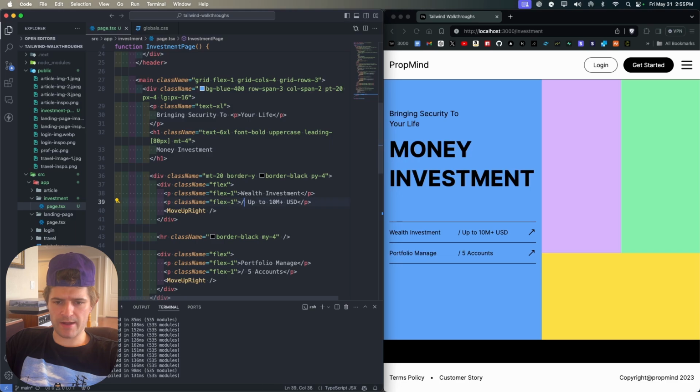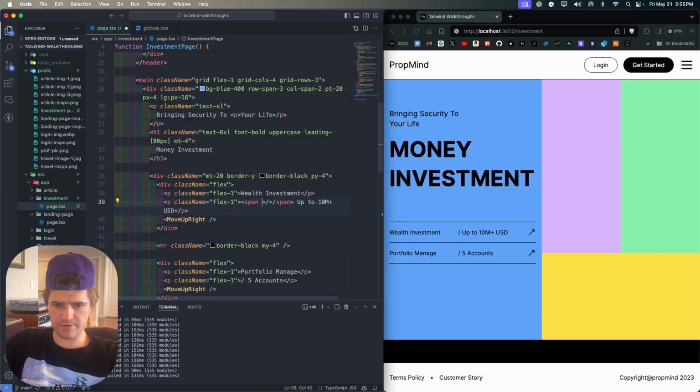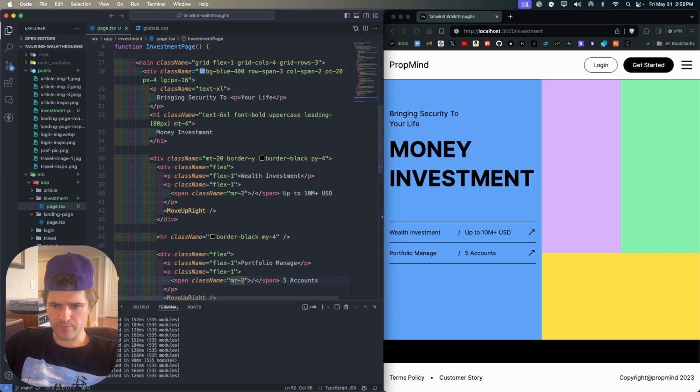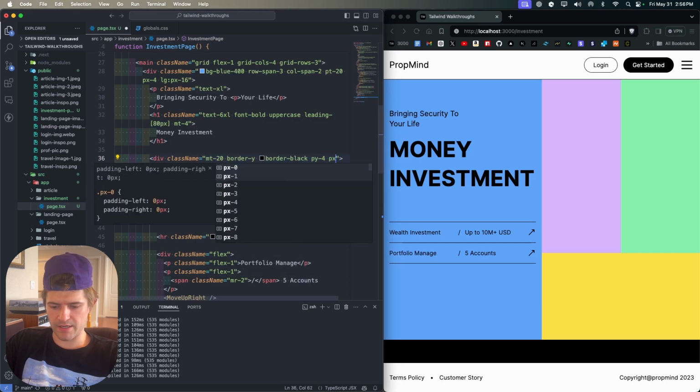And also I'm going to wrap this slash in a span tag. And I'm going to give it a class name and I'm going to say margin right of 2. And then do the same down here. So get rid of this, add a span tag, add the slash, class name, margin right 2. Also, I'm going to come up here to the div and I'm going to say a px of 1.